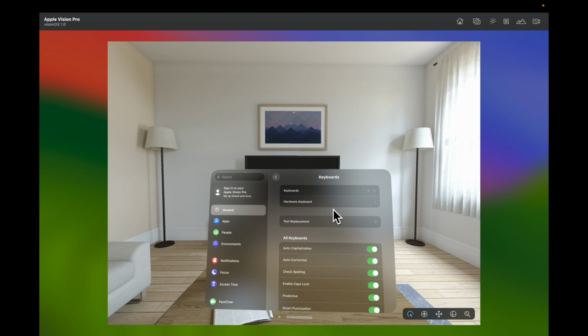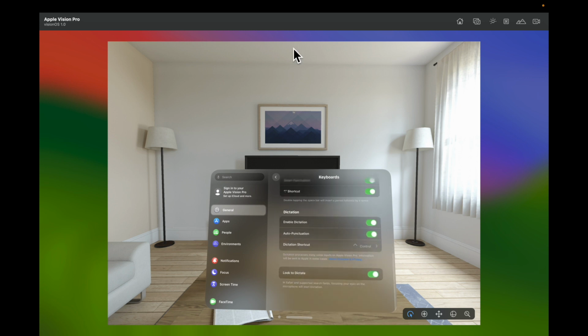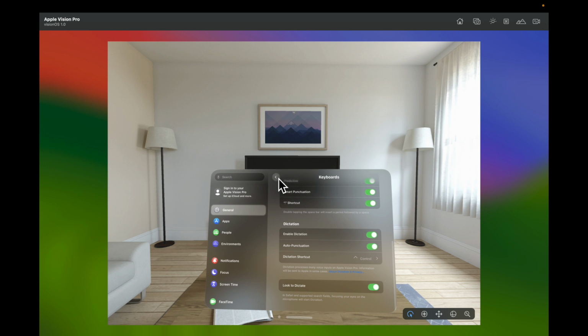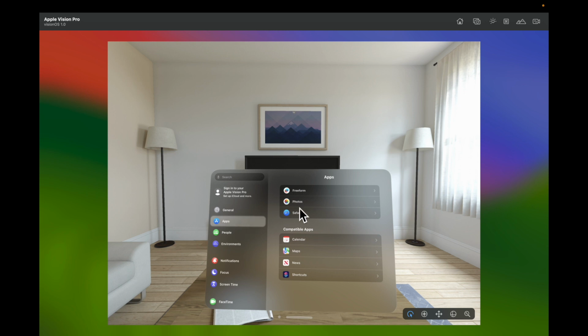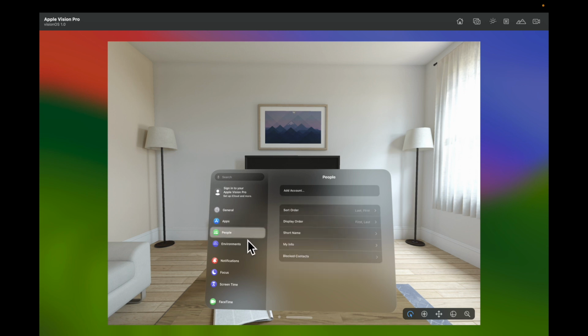Keyboard. So this is another pretty cool area. Definitely supporting keyboards and different game controllers is a feature right out of the box. And then the rest of these are pretty self-explanatory. So, we have apps in our app settings. We have our people. We have our environments.